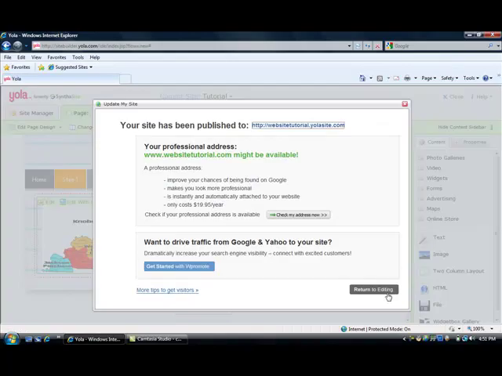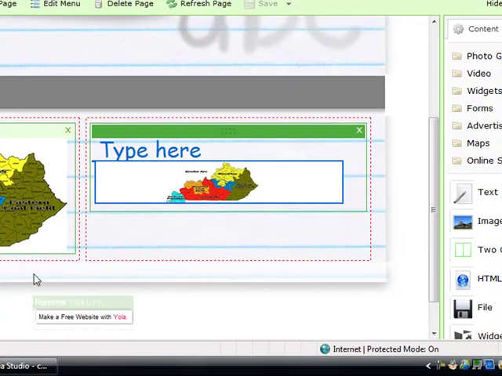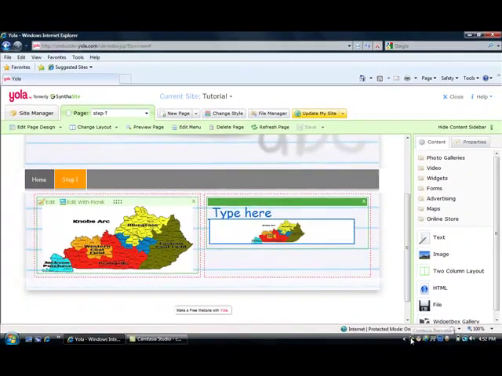This is the basics of creating a website. If you have any more questions, we can address those as time goes on. Good luck with creating your website.